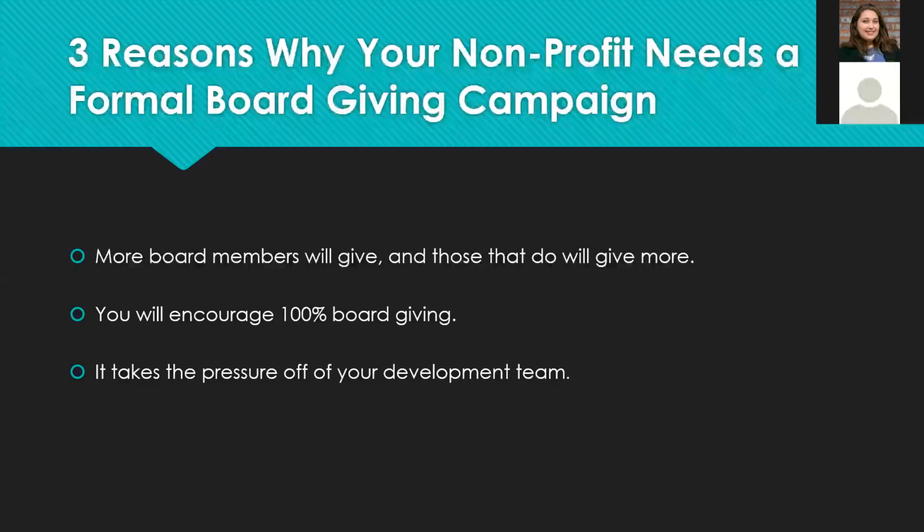Does your organization have an organized board giving campaign? Well, if not, or even if you do and you want to run a better one, here's the strategy that we use with clients to help them run a board giving campaign that gets results step by step.